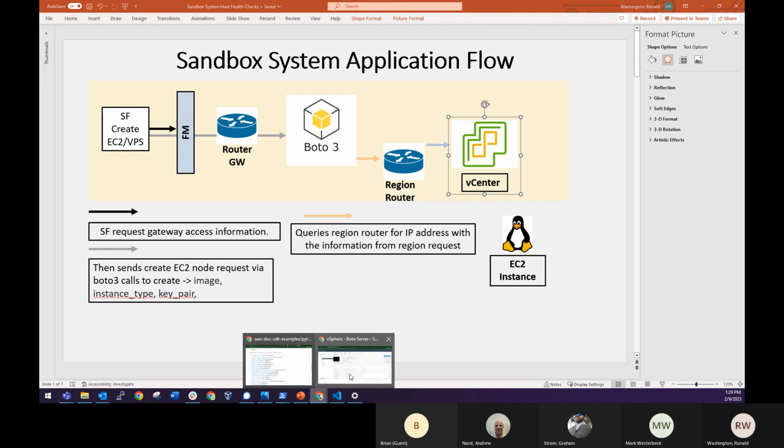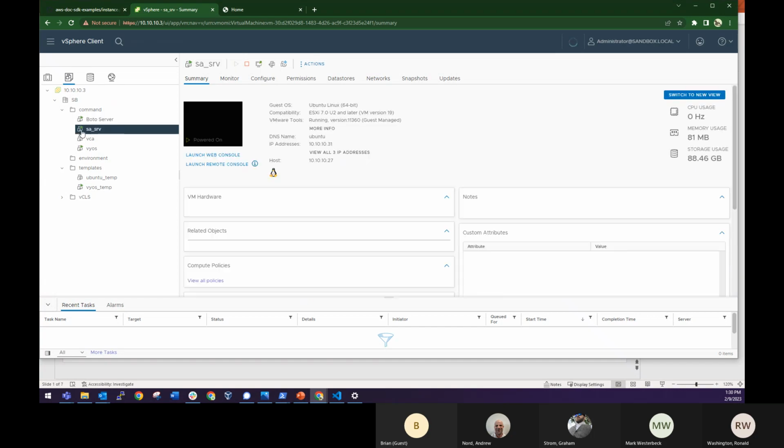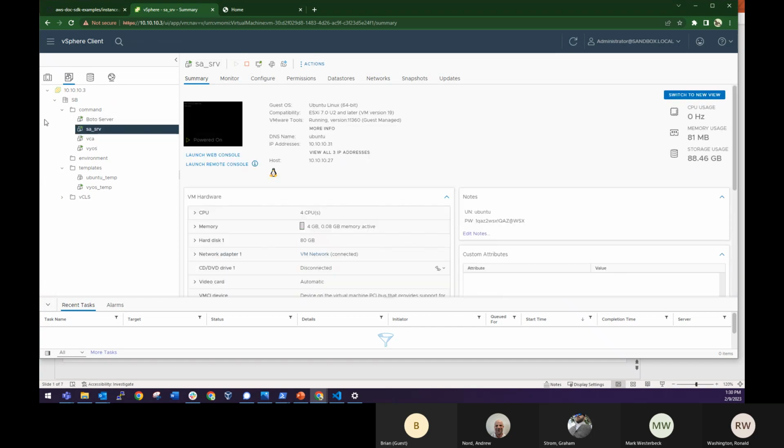We need this. I'm sorry, not this. This can go away, right? This was the code server that we were trying to, yeah.